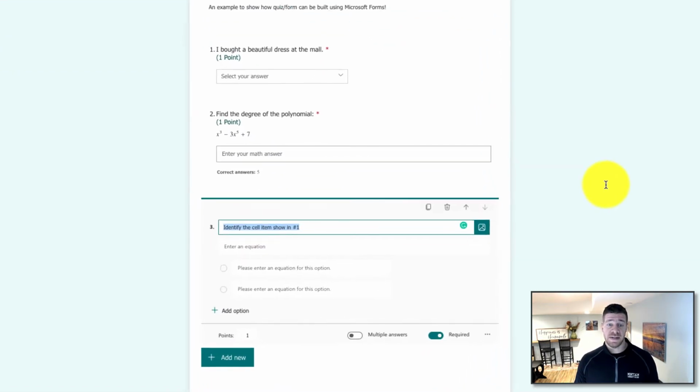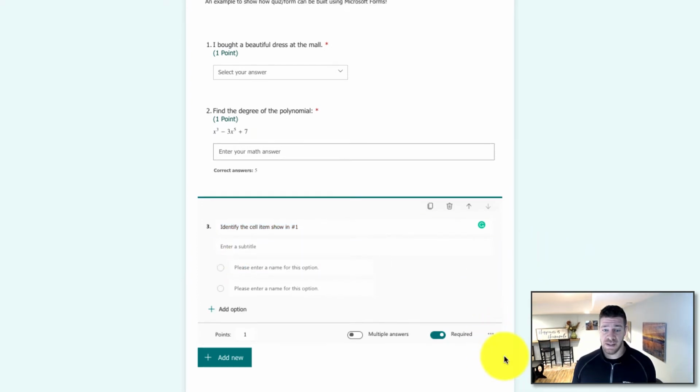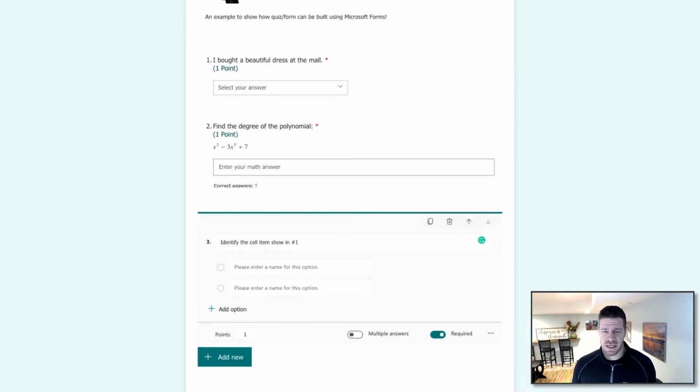So you can see here that based on the previous question, we have our math keyboard still turned on. So we're going to go ahead and turn that off because this is a biology question. And we don't want a subtitle either, so we're going to go ahead and uncheck that. We just want them to identify the item shown in number 1. But we don't have the item showing there, so what do we do?